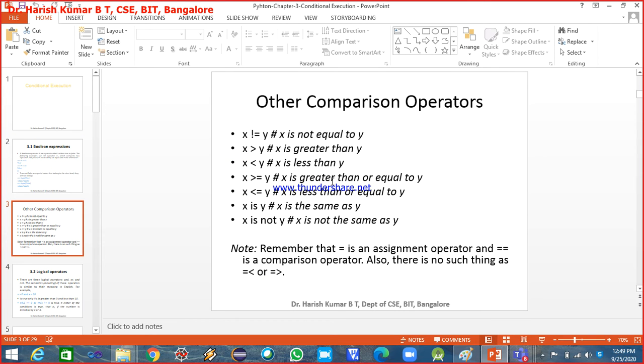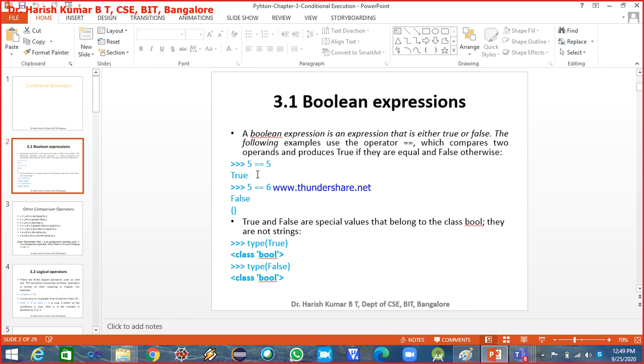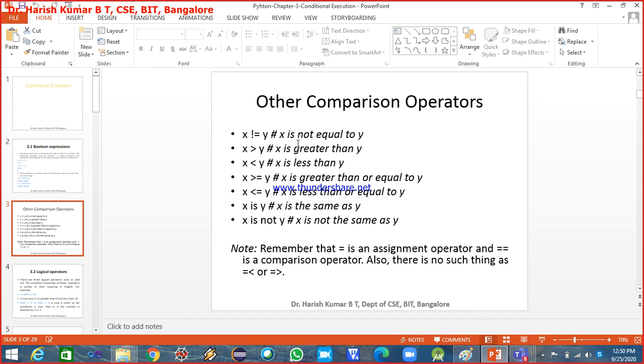Now the other comparison operators. In this slide I showed you one comparison operator, the double equal to, and how Python evaluates any expression composed of double equal to as either true or false. Now the other comparison operators are all these: x not equal to y, x is greater than y, x is less than y, x is greater than or equal to y, x is less than or equal to y.